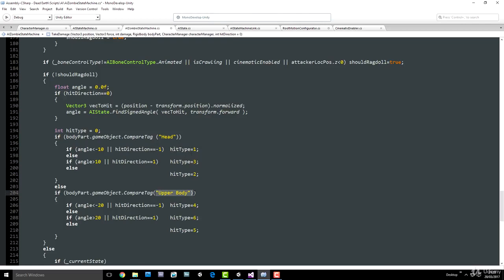And you can see if we've hit the body, then the same thing applies, but once again, if it's -1, we do a left body hit, and if it's positive one, we do a right body hit.